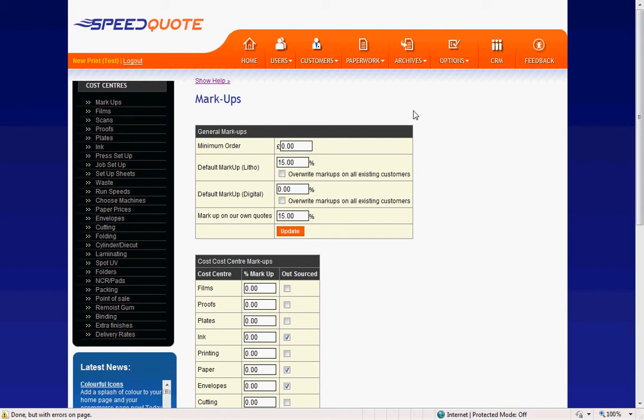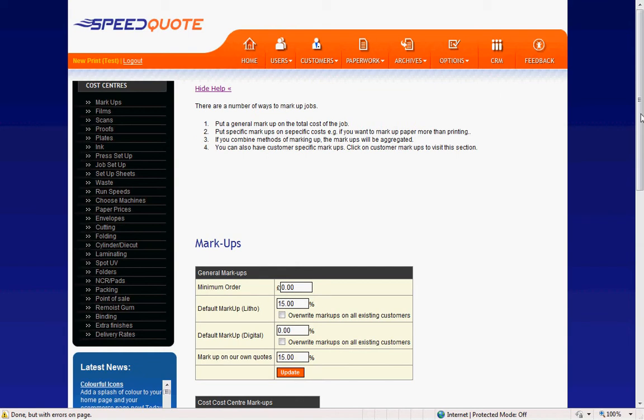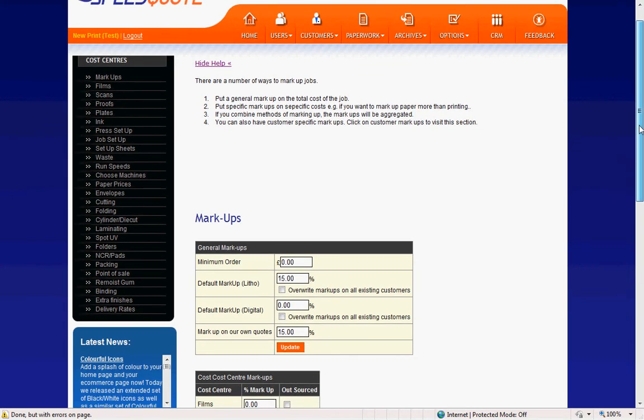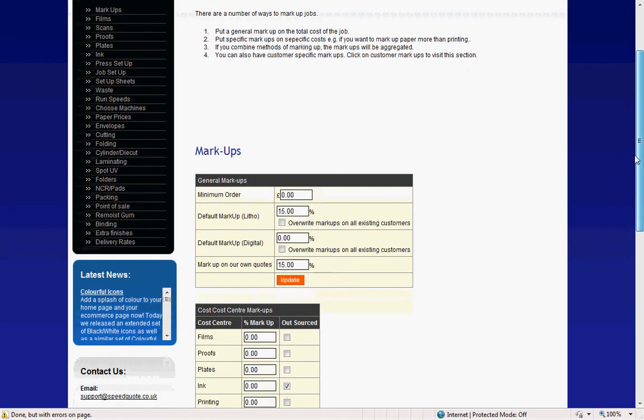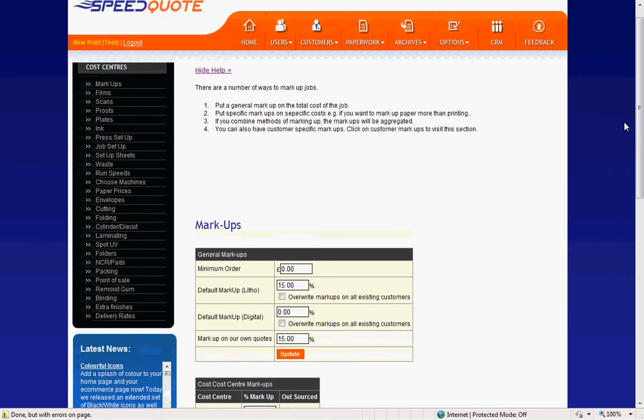In this session we'll be going through the first cost center, which is markups. At the top of each cost center you have an option to show help. By clicking on that option, it will bring down a list of guidelines on how to fill in the respective cost center.